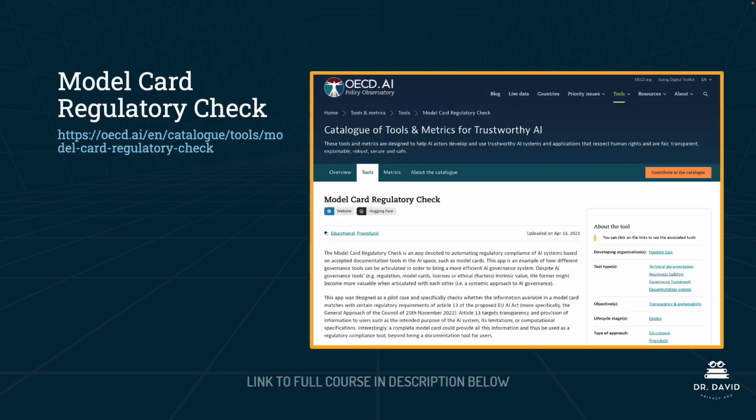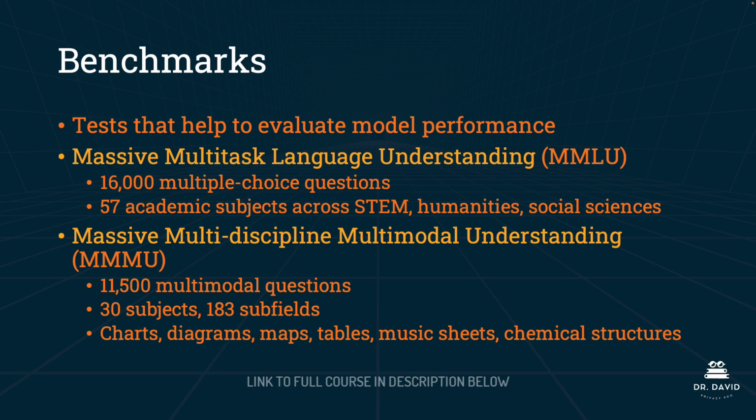One tool that you need to know about for the AIGP exam is the Model Card Regulatory Check, which is produced by the OECD. I've provided a screenshot here, and I will also put a link in the curriculum as well. You also need to know what benchmarks are. Benchmarks are tests that help to evaluate a model's performance, and two examples that I'm sharing with you here. I don't think you're likely to see these on the exam, but again, as a governance professional, it's important you know examples of benchmarks, and so here you go.